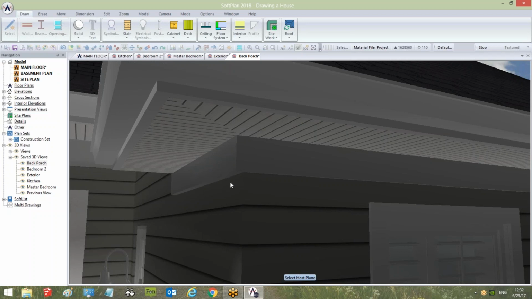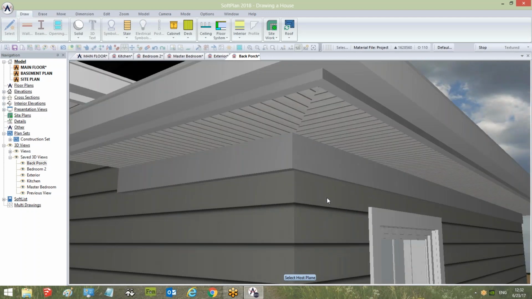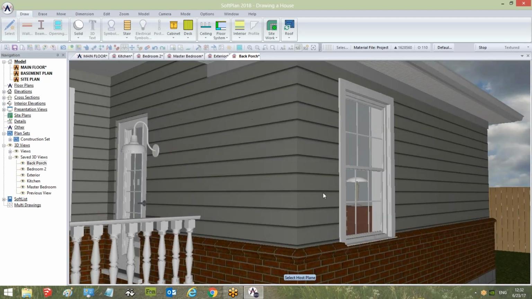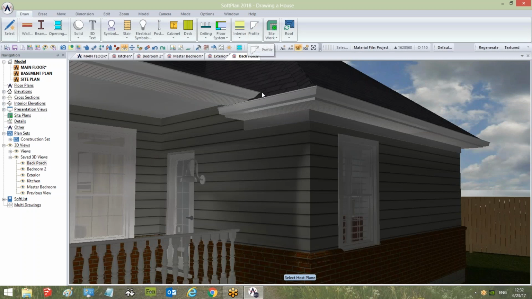There we go. So you can now see it matches the freeze board around that corner. So it looks pretty nice, pretty seamless. But that was the profile command, and that's only available in 3D, but the snap feature really makes it nice to use and very precise.